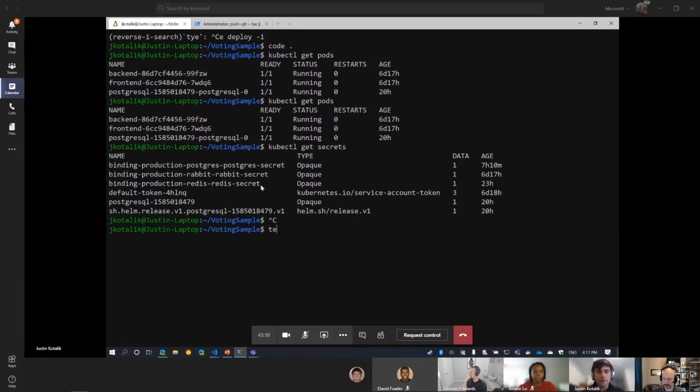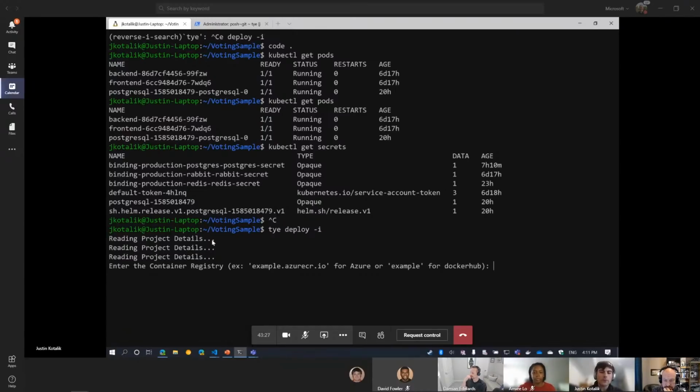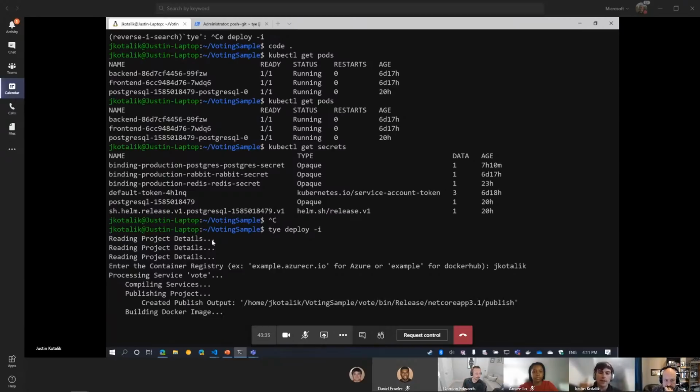So I'm going to do a command called Tye deploy, and I'm going to do interactive because I need to supply my container registry that I would like to use. What this is going to do is take all of my projects that are currently available, build them, create containers for each of them, and create a Kubernetes manifest that will be used to apply to Kubernetes.